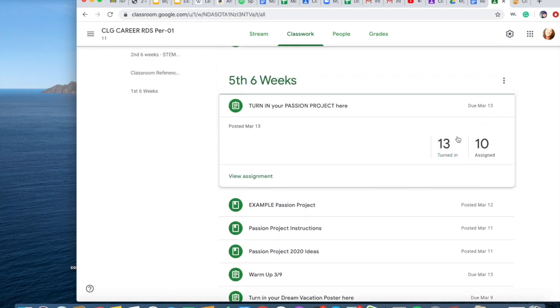Okay, so if I look here, and sorry about the puppy. If I look here and see that I have 13 turned in and 10 are assigned, that shows me that 13 kids have completed the assignment. I'm still waiting on 10. Oscar, still waiting on 10. So you can then write the kids an email and say, I need to receive your assignment.